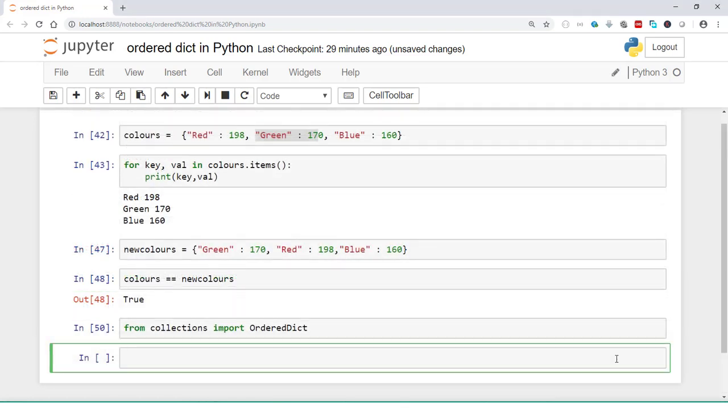We shall now use this ordered dictionary to create a new dictionary in our program which we will term as ordered dict1. Now, how are we going to create an ordered dictionary? We are going to use the above imported module and place the same dictionary as part of this specific module. Now let's execute this cell.